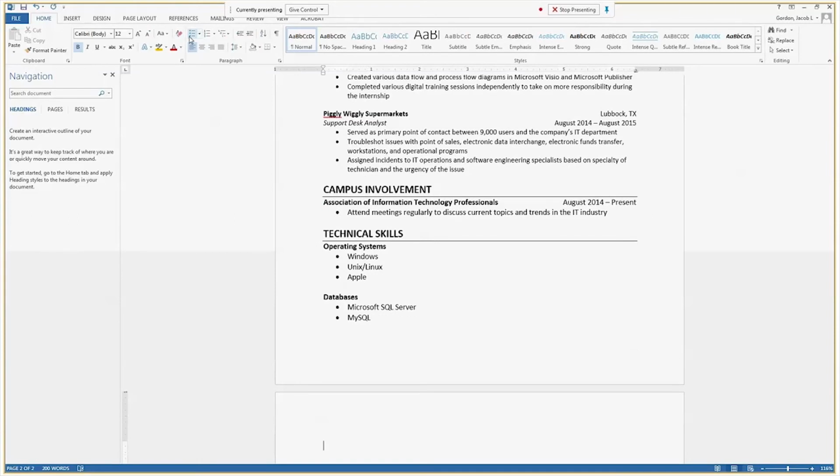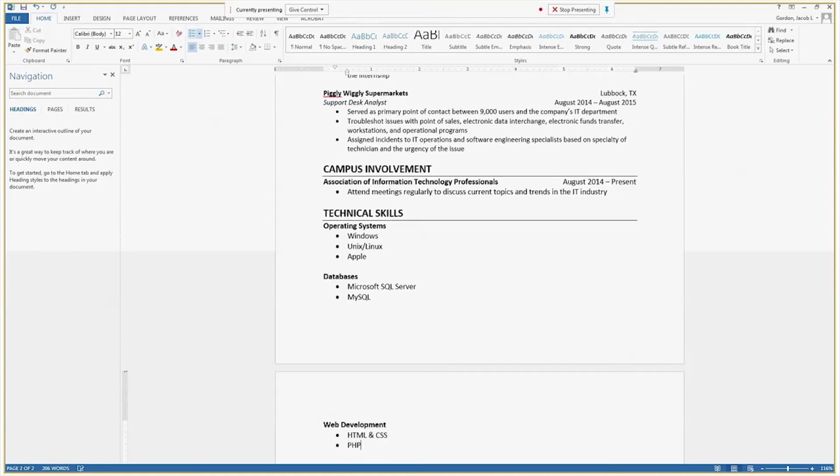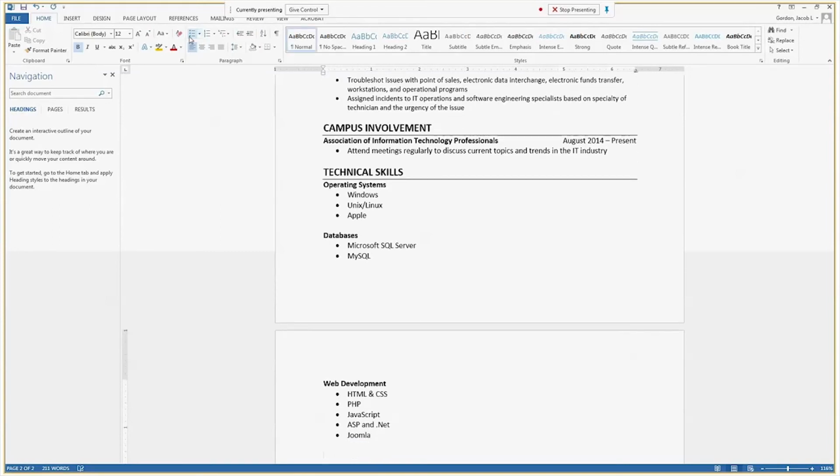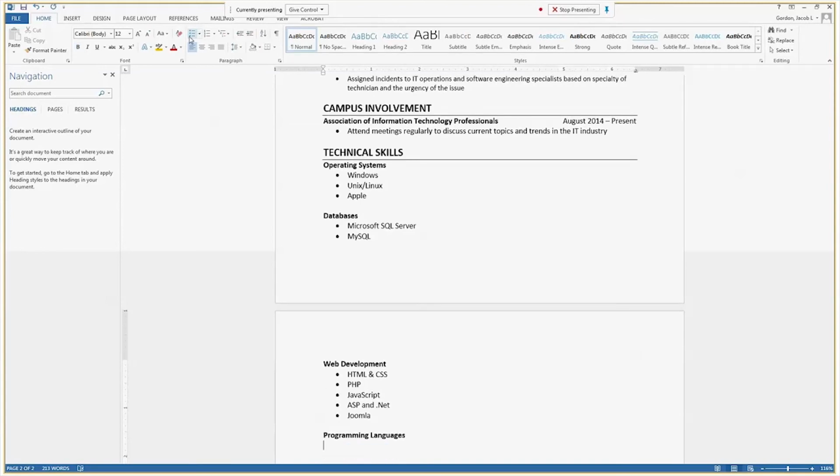And I'll keep doing this for other skills like web development and programming languages. Don't worry if your resume is running onto a second page. Remember, we're going to reformat this into columns later to make everything fit onto one page. The important thing here is just to keep the formatting consistent by including that blank line of space between categories, bolding the category name, and bulleting each skill individually. Okay, I think that's good enough for now.